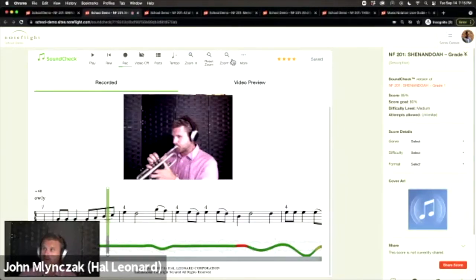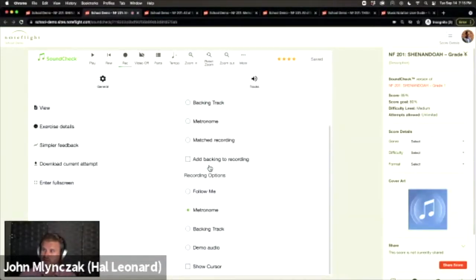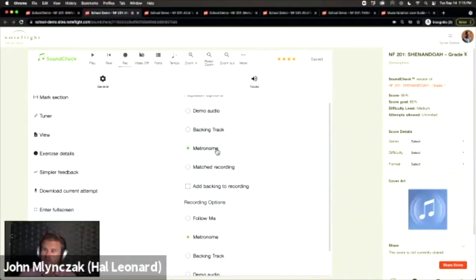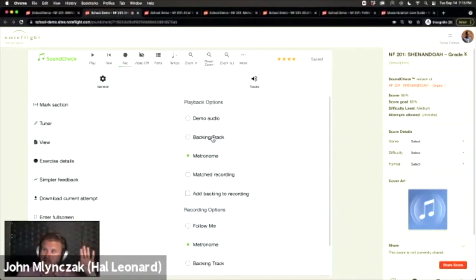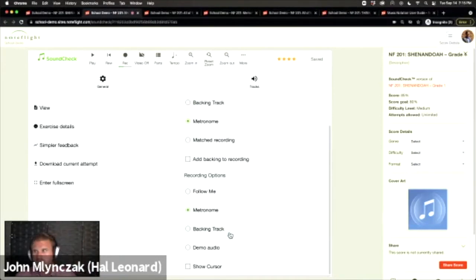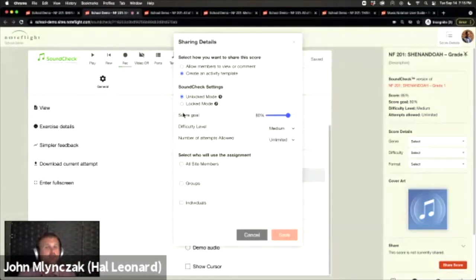you can go back to that track section and say, you know what, you can only hear the metronome. That's it. All you can hear is the metronome. You cannot hear the demo audio. You can't memorize it. If you're doing a sight reading assessment, you can specify metronome only and they'll never hear the notes played. And then you can put it in locked mode.